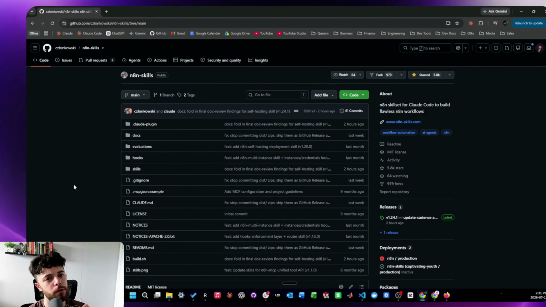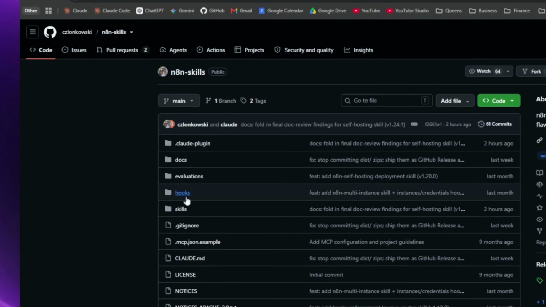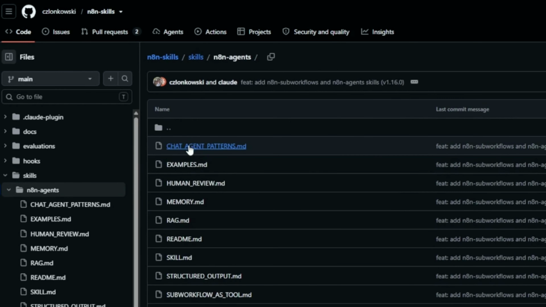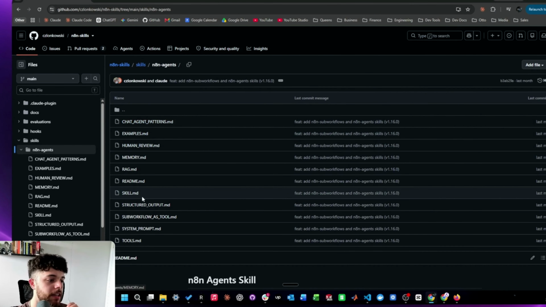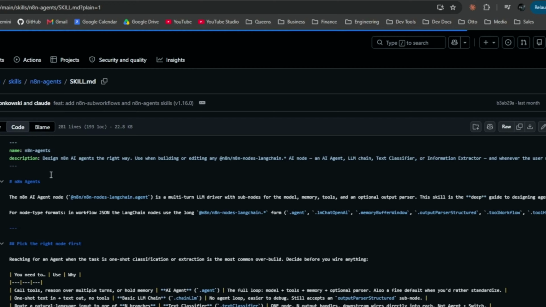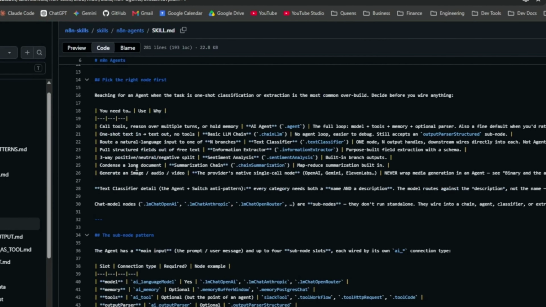So as you can see, here's the repository you would clone if you're installing N8N skills. So if we were to go about installing the N8N skills, we would come over to the repository, you would click on the skills, and here's where you can see all the actual skills. For example, we have N8N agents, and within this skill specifically, we have our skill.md, and this is what's going to describe to Claude specifically how to actually use N8N agents, give it special instructions on designing N8N agents.